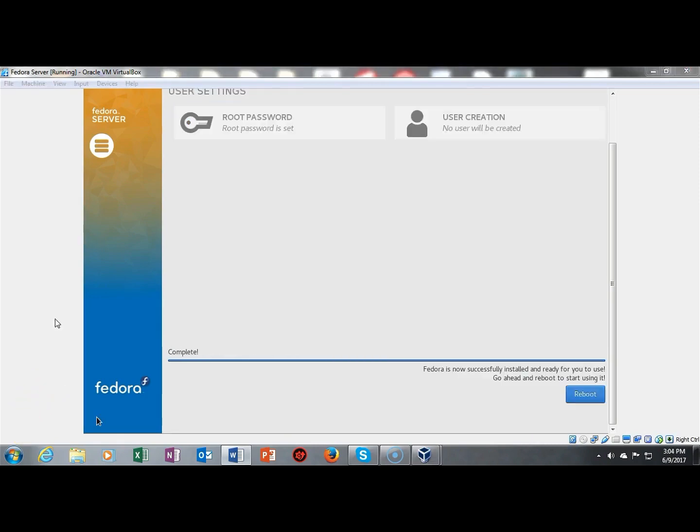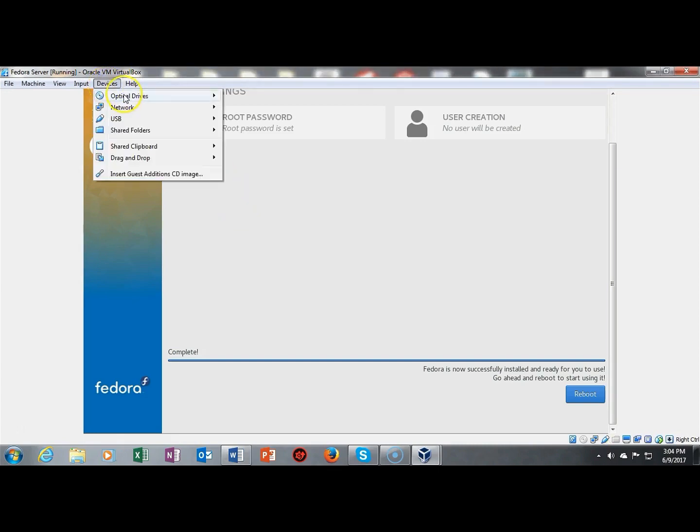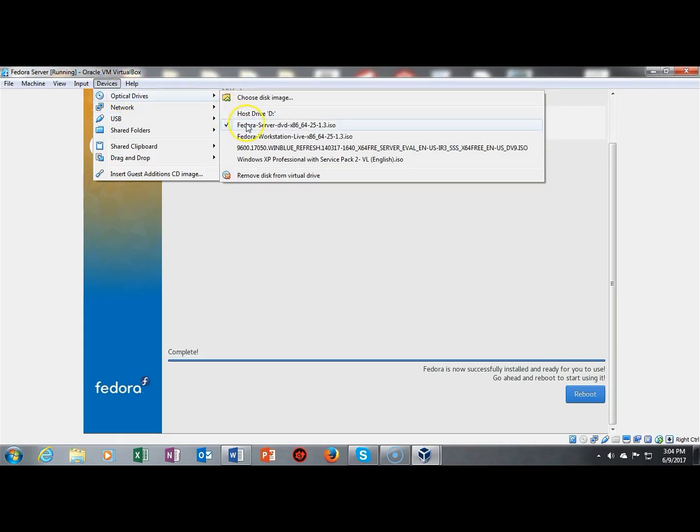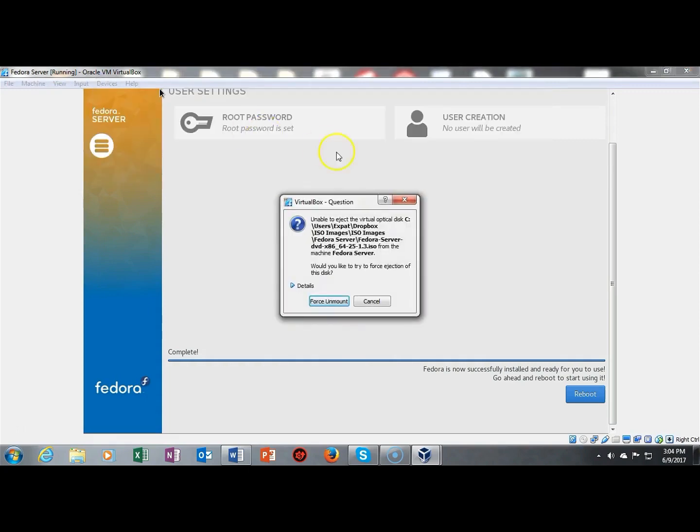Now, once the installation process has completed, you have the option to go ahead and reboot. But before we do that, we need to unmount the ISO image for Fedora Server. And we do this by going up to Devices. We go to Optical Disk, and we remove the check mark next to Fedora Server DVD, the ISO image. Just uncheck it.